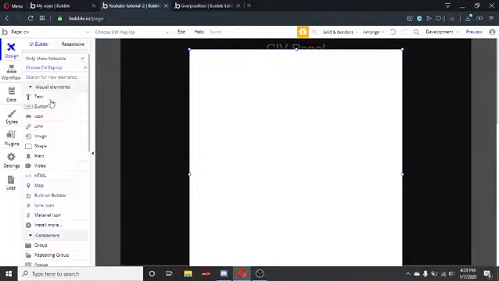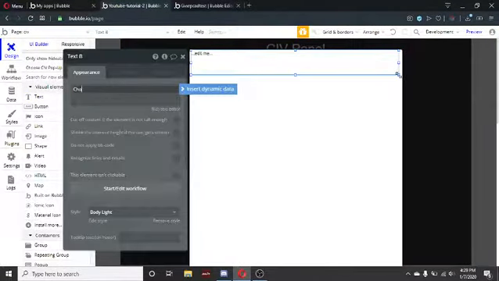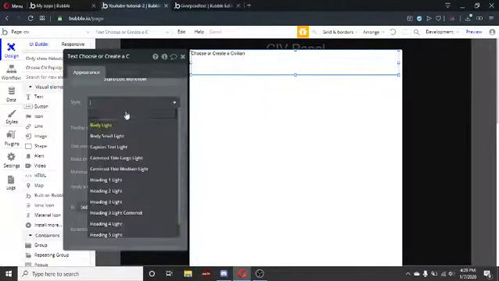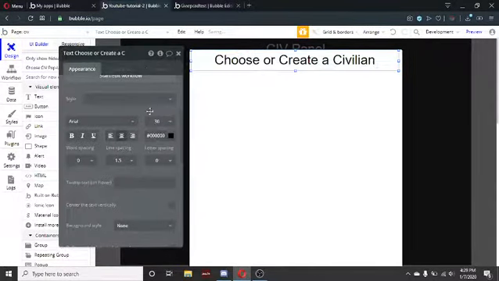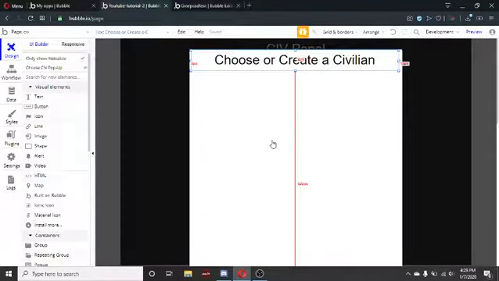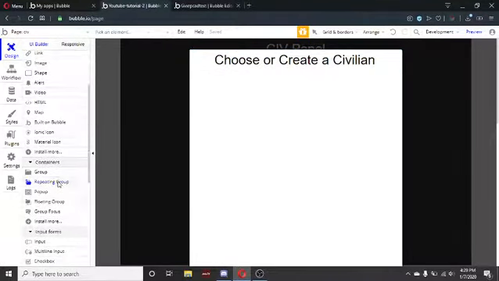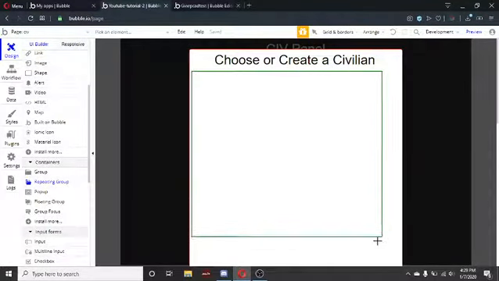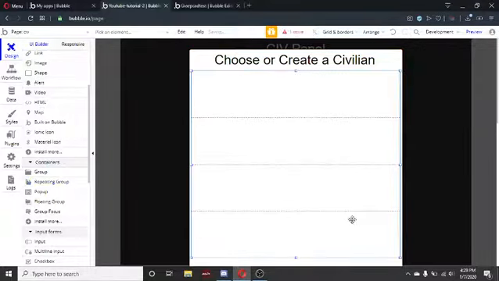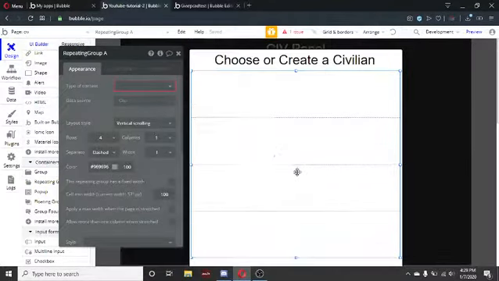So now for this, I'm going to add a text up here saying choose or create a civilian. And I'm going to edit this real quick. Alright, now that that's done, I am also going to grab a repeating group here. I am going to drag this pretty big, since that's literally what this is, and leave the bottom out a bit like that.